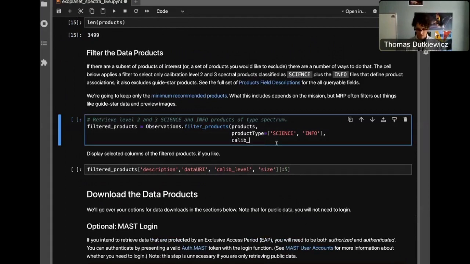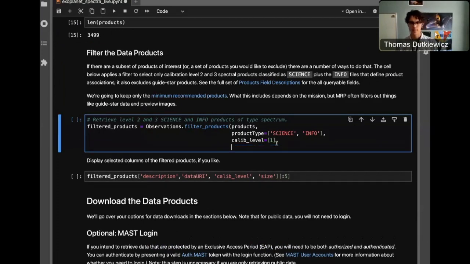I'm going to set the calibration level. I'm actually going to set it to 1. I know if you read up above and in the comments it says 2 and 3, but I've been talking so much about how this search allows you to get to those underlying level 1 files, so we're going to focus on that. And I'm going to set one final thing. This is a whole can of worms that we maybe don't want to get into right now, but I'm going to set MRP only, that's minimum recommended products only, equal to true.